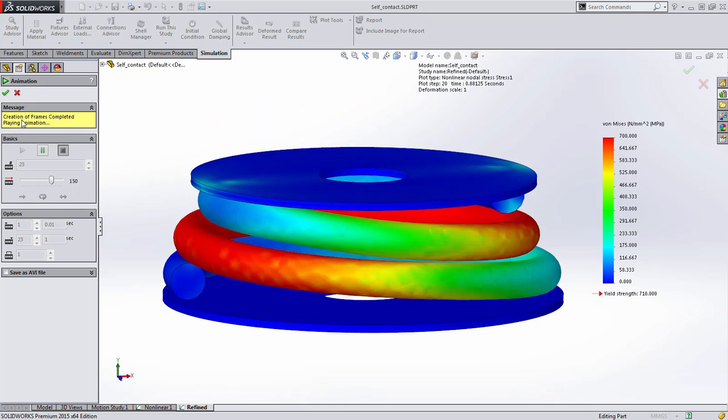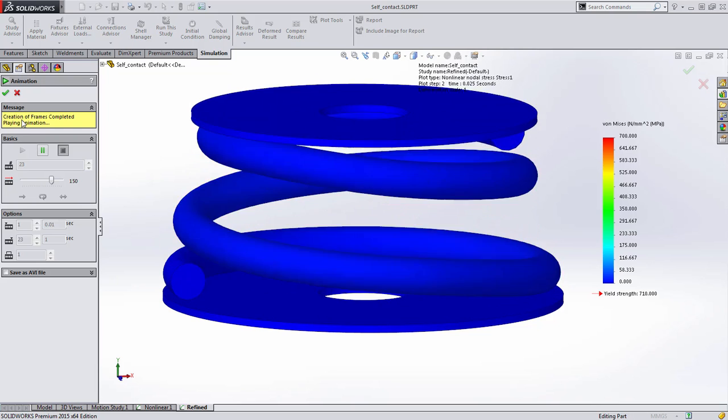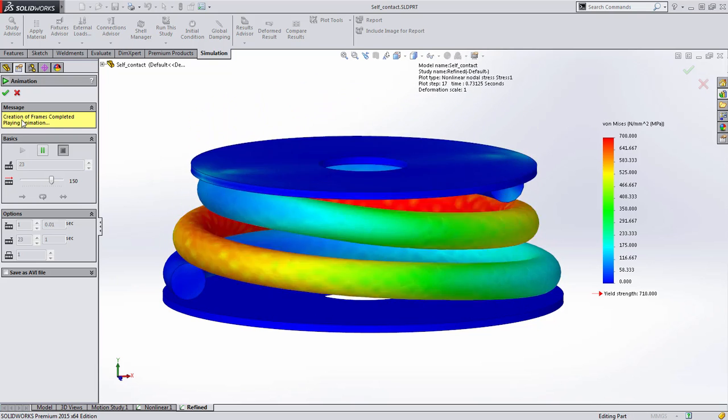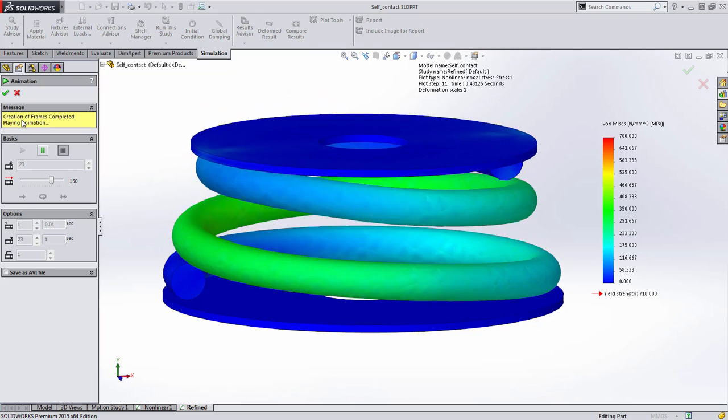So SolidWorks 2015 delivers a lot of great capabilities for understanding our model performance as well as getting solutions in a much shorter time frame.